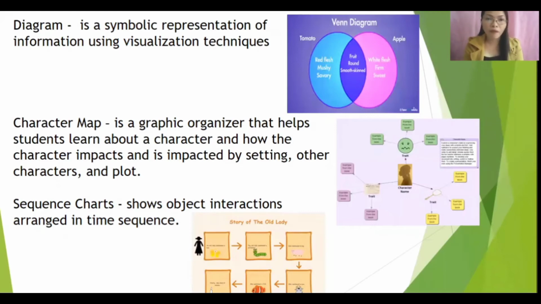A character map is a graphic organizer that helps students learn about a character and how the character impacts, or is impacted by, setting, other characters, and plot. And sequence charts show object interactions arranged in time sequence.